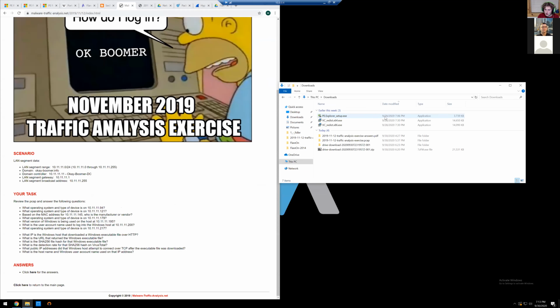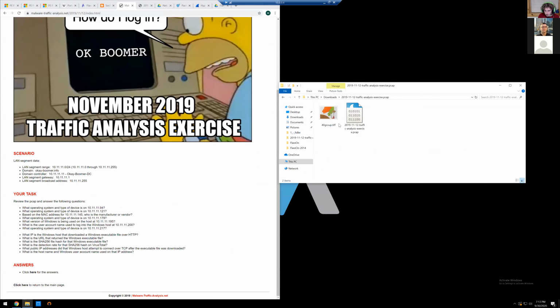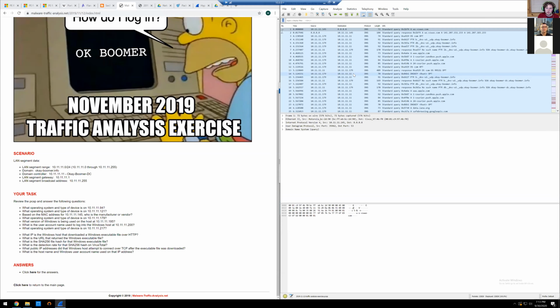What you want to do is go to the downloads, where you would have downloaded the zip. You should have the PCAP folder, and you can just double click it. It'll open Wireshark, and some of you will be familiar with this, some of you won't.